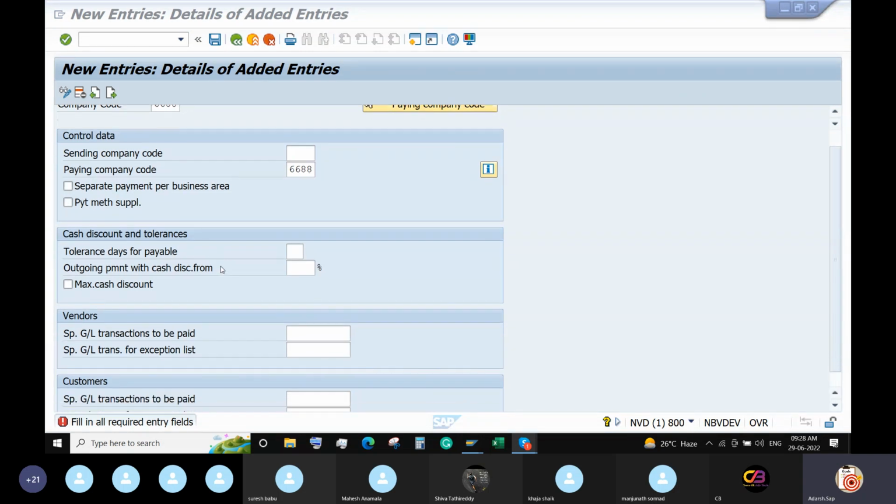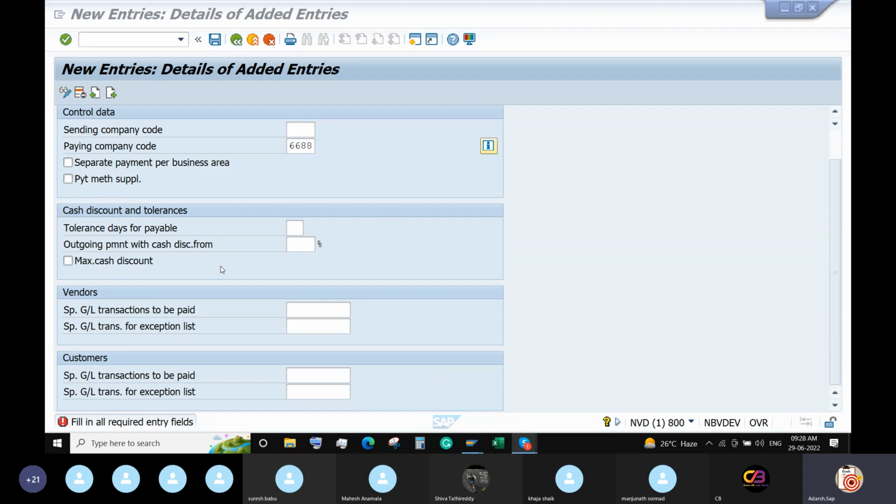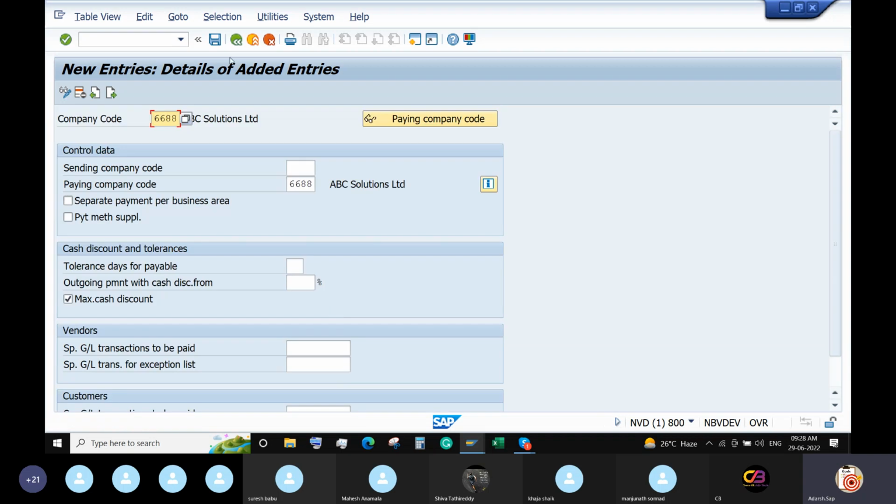And also we can update other details like tolerance group, discounts and tolerance for payables, maximum cash discount, and here special GL transaction. You can also update the special GL transactions if you are making payments like down payment requests, noted items or bill of exchange, anything we can also update here. Once updated, click on the save icon.